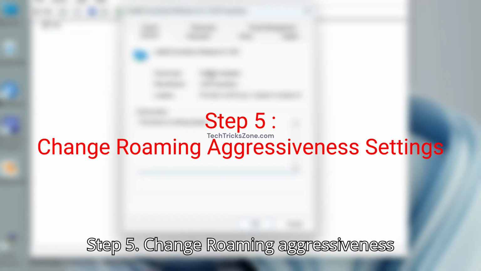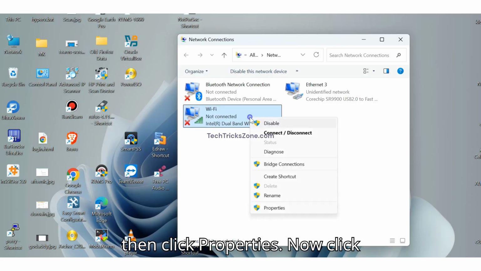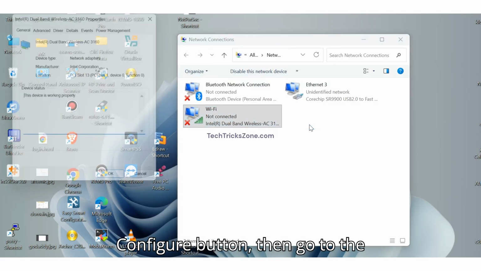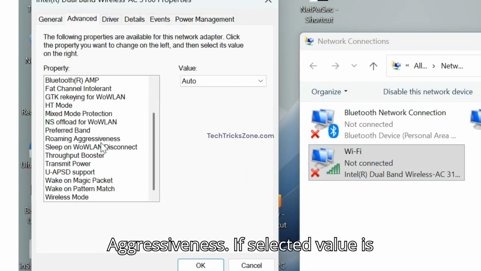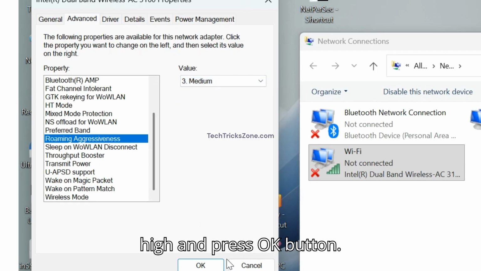Step 5. Change roaming aggressiveness settings. Right-click your Wi-Fi adapter, then click Properties. Now click the Configure button. Then go to the Advanced tab. Look for a property named Roaming Aggressiveness. If the selected value is lowest, then change it to medium or high and press the OK button.